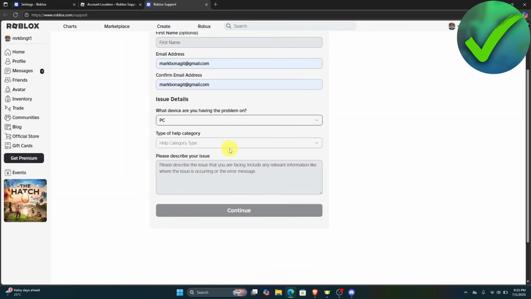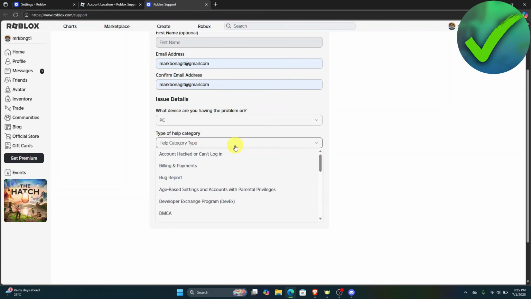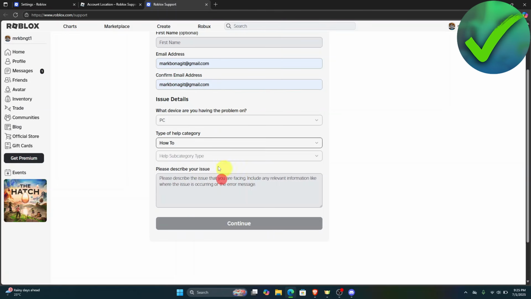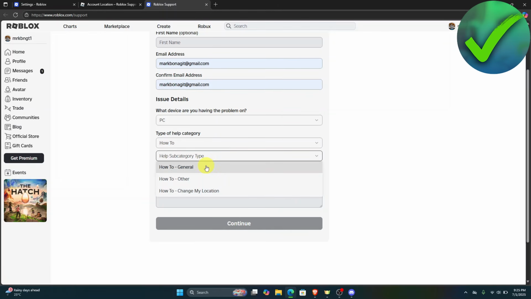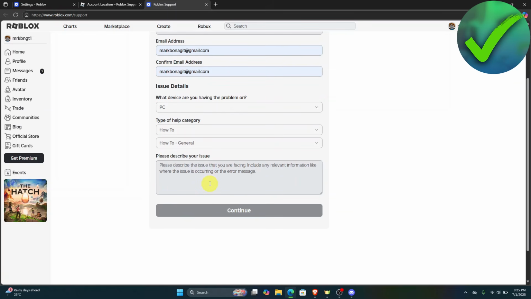Now for the type of help category, what we're going to do is click on that and then just look for how to, which is right here. And then for the help subcategory type, all you have to do is click general. And then on this part, please describe your issue. All you have to do is put that my current location is wrong and I want to change it.